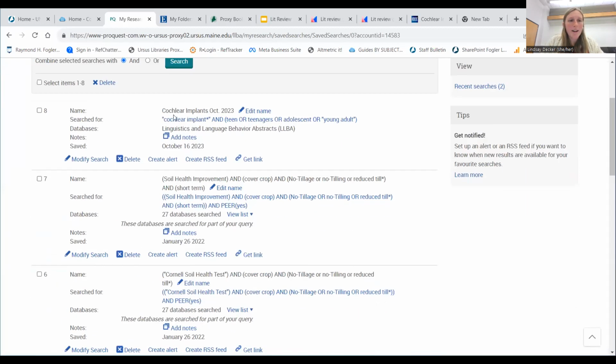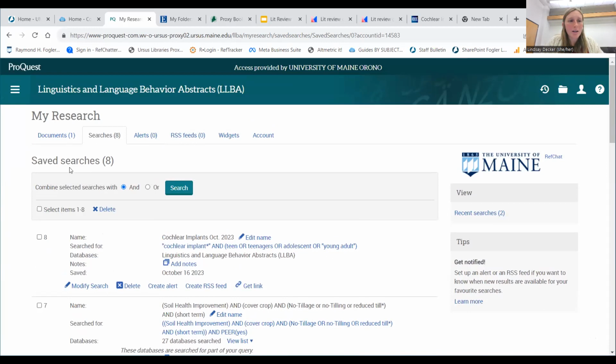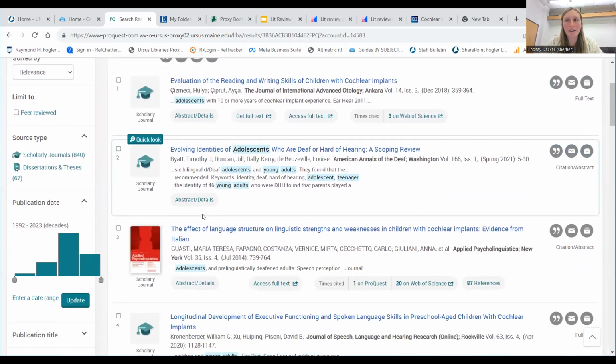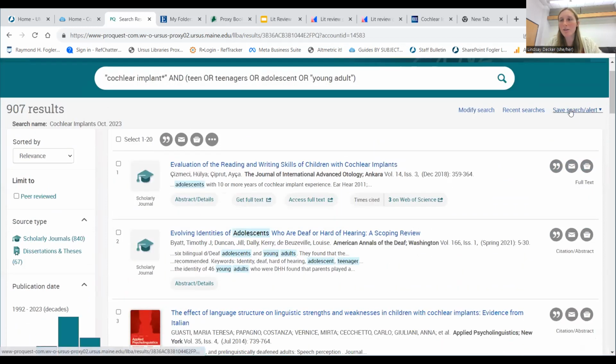So now I can go back and I can see that search again on cochlear implants. I can click on it. It tells me what date I did it on, which is October 16th. And now I can see that search result list again. So again, I encourage you to do something along these lines.